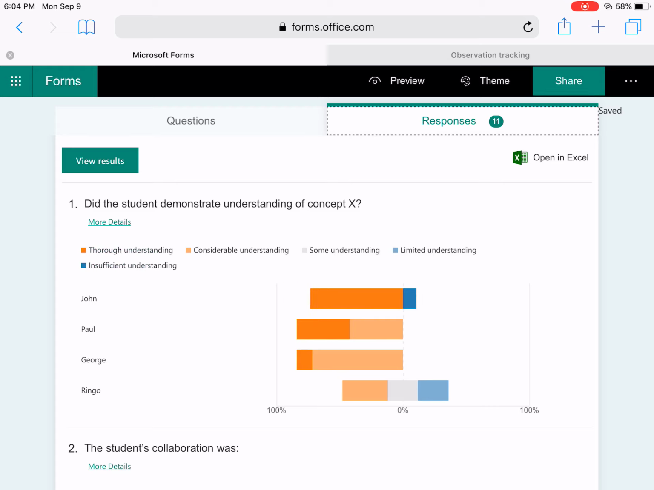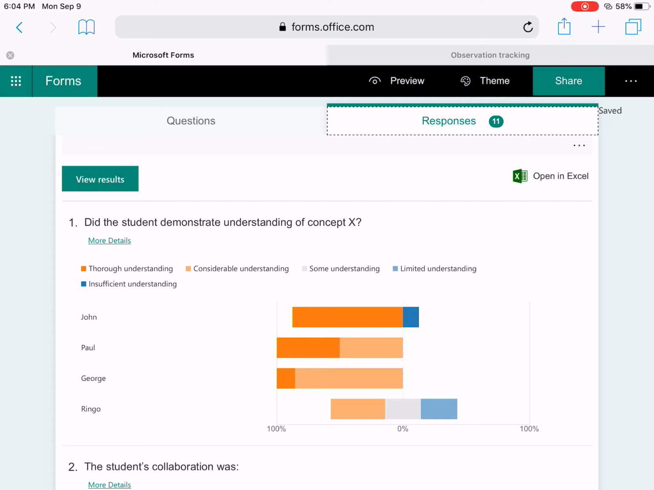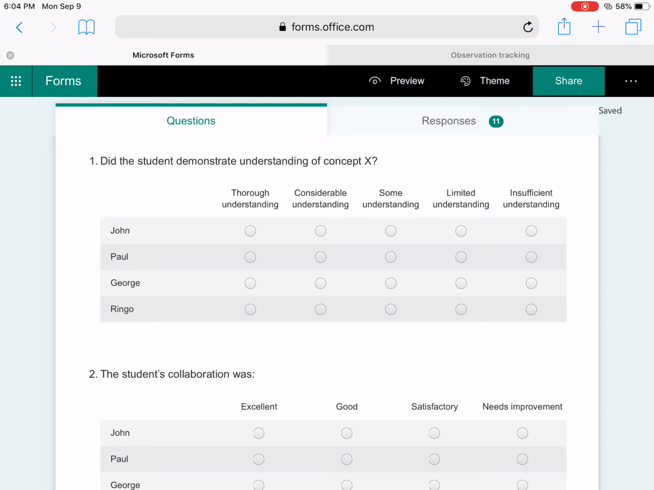you can see here that I've done this a couple times. I've actually done it 11 times so far. It actually tells you how many times I practiced this video too. See this option where it says open in Excel right up here. So if I were on a computer, I'd be able to open this in Excel. And what that would show me is for each question, the list of students and the number of responses that I have put in for each of those. So the number of times the student got thorough, the number of times the student got considerable.